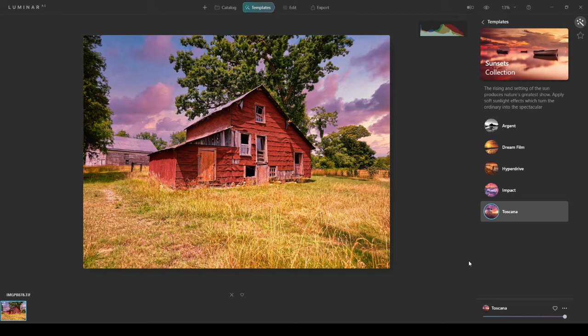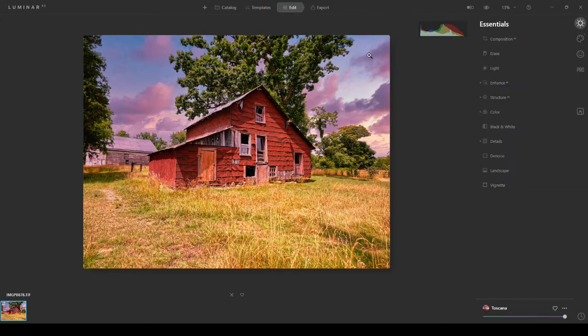At this point, I can either go back to templates and choose another one, or we're going to go to edit. If you've watched any of our other post-processing videos, you know that we have a very specific method by which we proceed, and that is from the top down. So in terms of how the options are laid out here, we're not going to deal with composition or with erase. We're going to start with light.